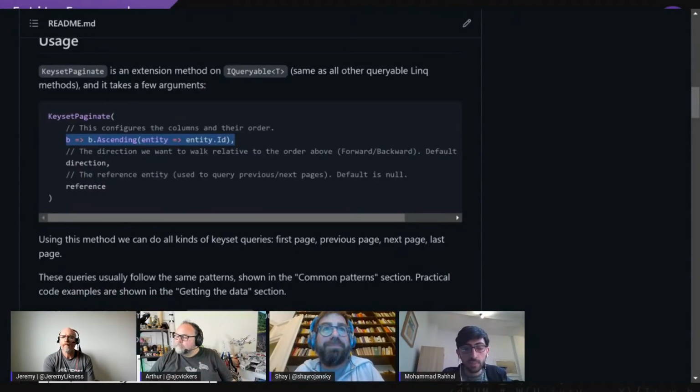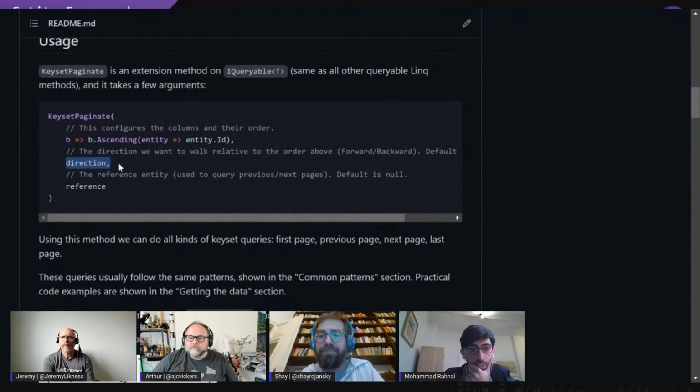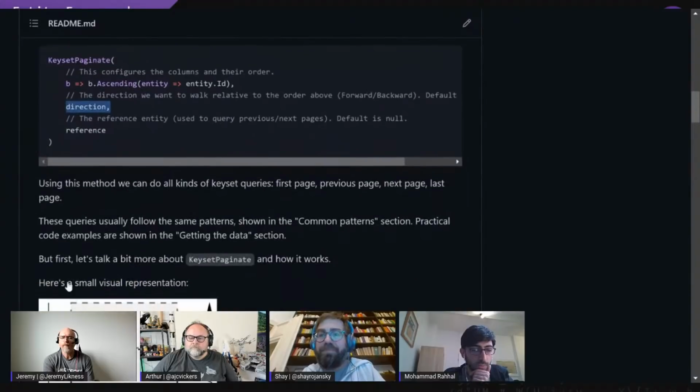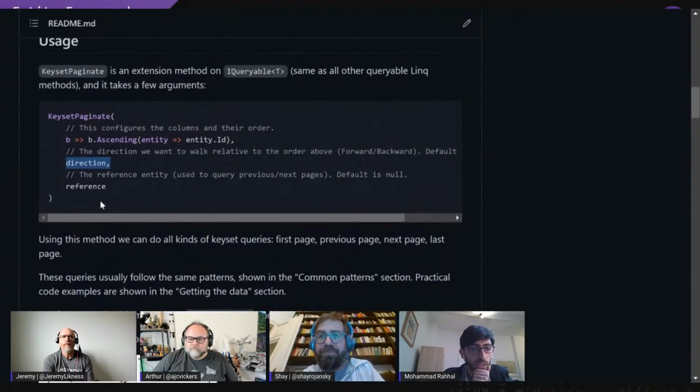In our simplest example, it was keyset pagination over the ID column. So this is how you would specify the keyset query. In more complex examples where you have multiple columns, you would just keep adding columns to this query. The second line is what we call the direction of the pagination query, and this will become clearer when we explain it below. And the third argument is the reference entity you're doing the keyset pagination against.